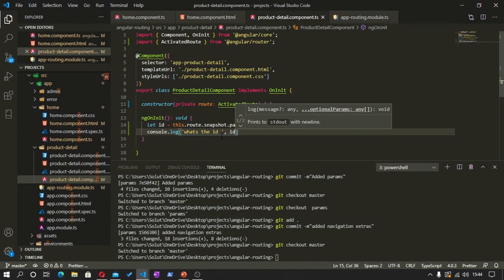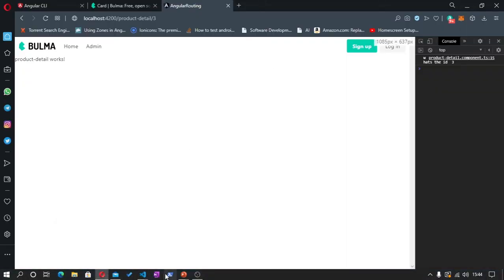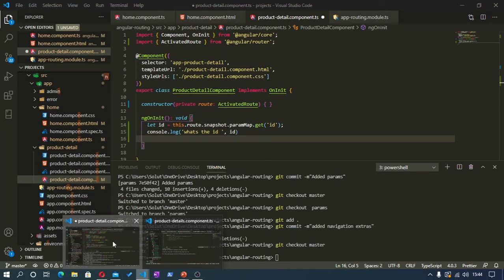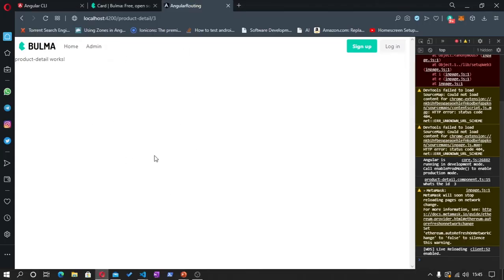So what we can do with this here is, now if this was a real app and you've just passed just the ID, you'd have to run maybe a HTTP request. Here you do http.get product with this ID. So you'd run a get here to your server and populate this page with the details about that product.